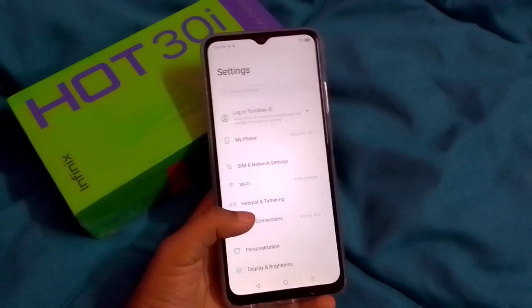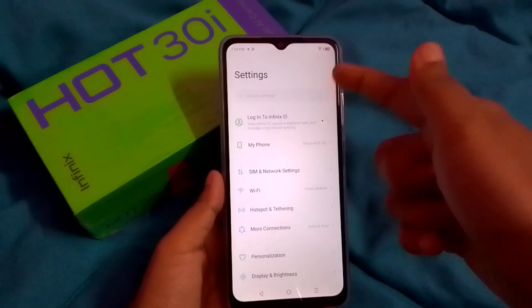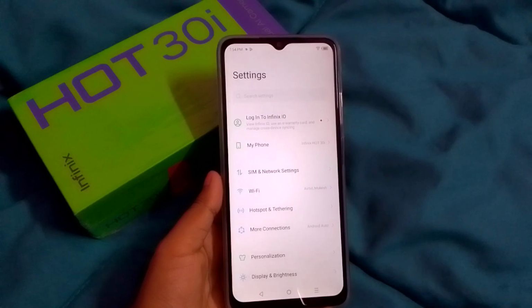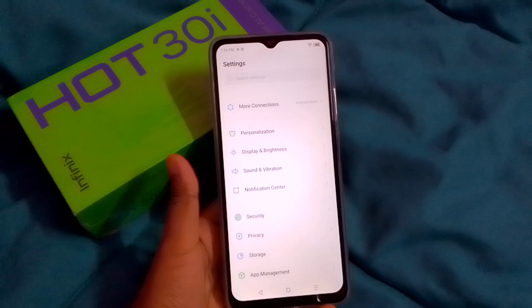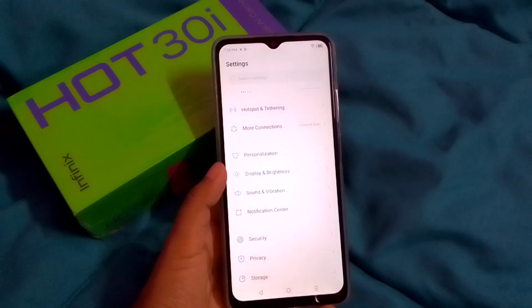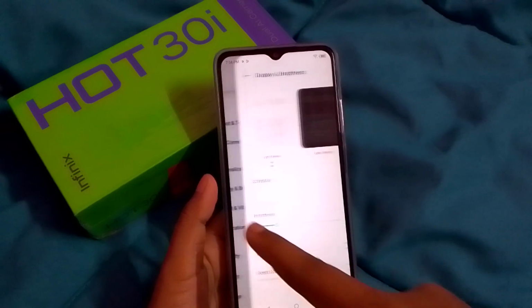If you don't find the option of Display and Brightness, here is the search setting. You just click on the search setting and you can search for Display and Brightness. Okay, if you don't find the option of Display and Brightness by scrolling, here is Display and Brightness. So here I just click on Display and Brightness.